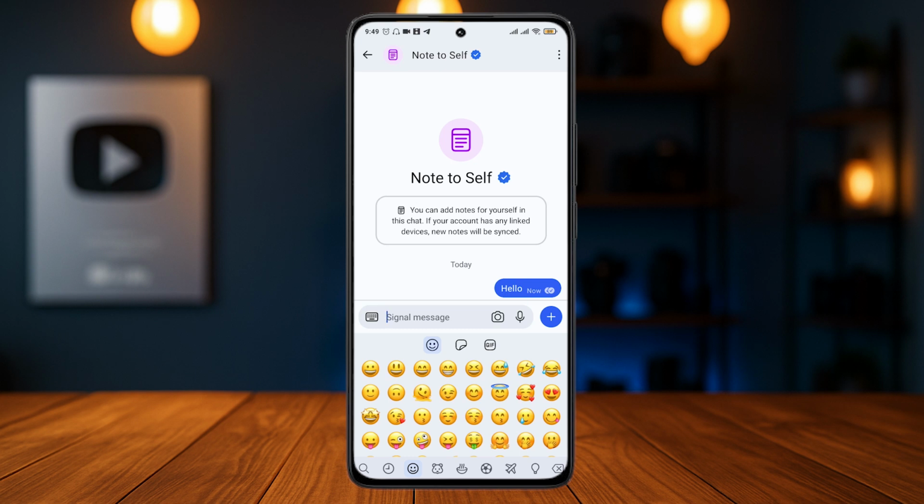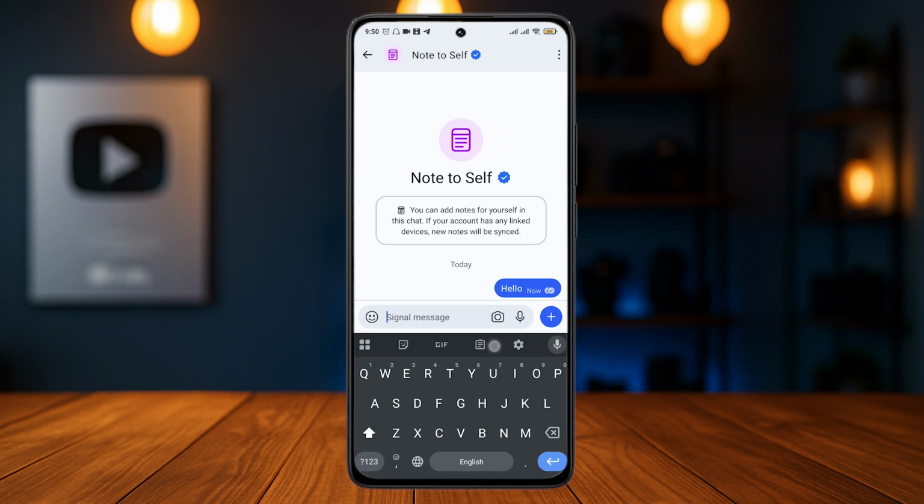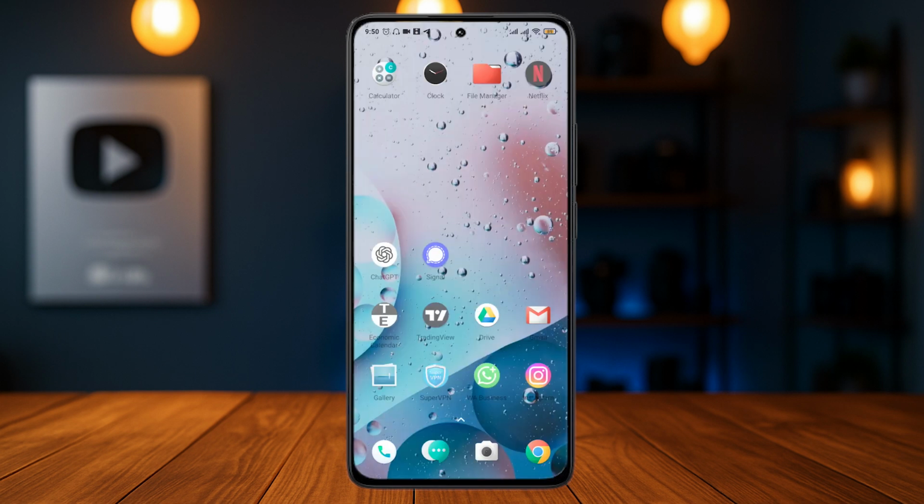If you tap on this plus icon on the right hand side, you'll be able to send in other options such as files, contacts, or even your location. So if you want to send your location, you'll need to tap on allow access, and then you can send over your location as well. So that's all there is in sending a message inside of Signal.